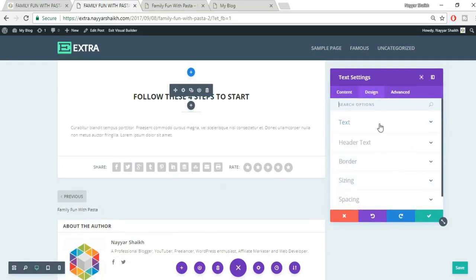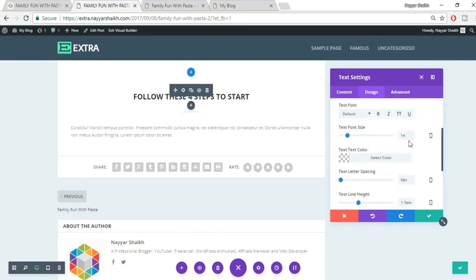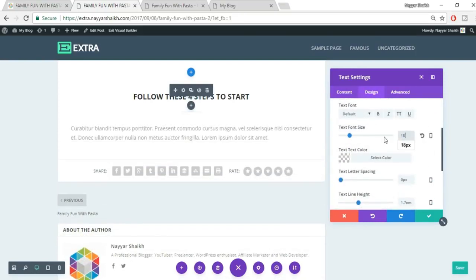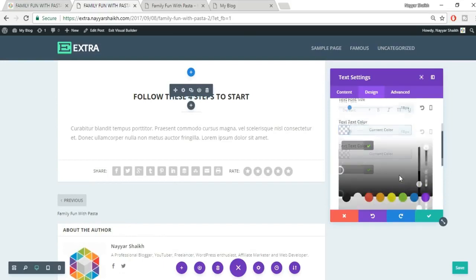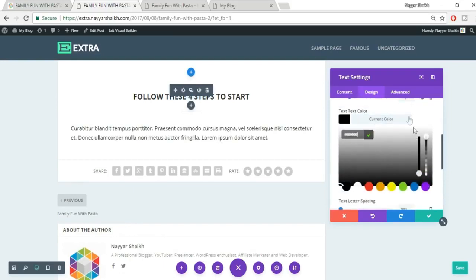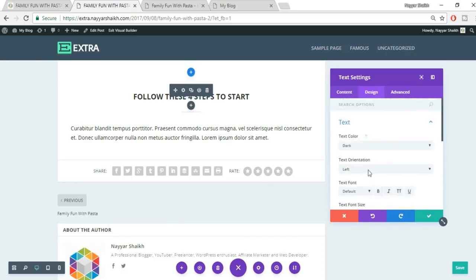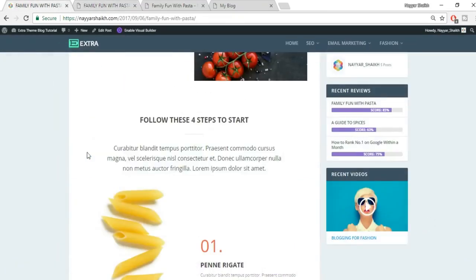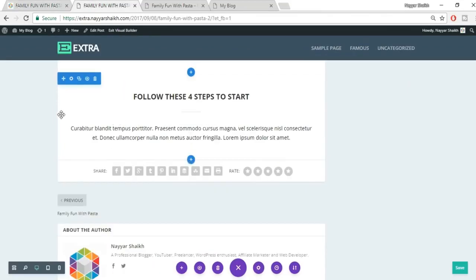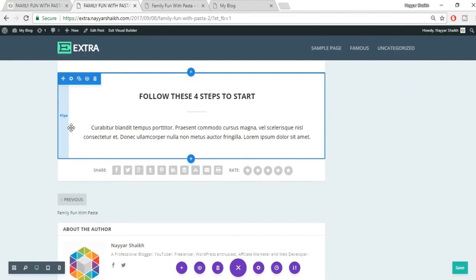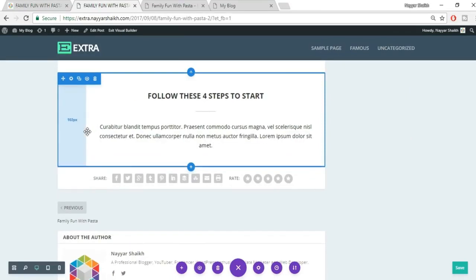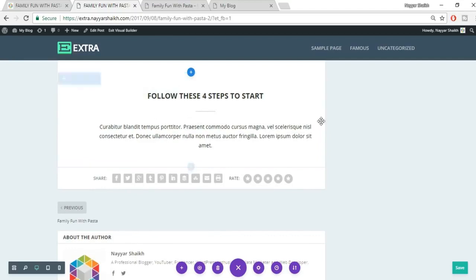Okay, now again go to design to make changes. Let's increase the size to 18 pixels. Fine. Color should be black. Okay. Alignment will be center. Fine. And rest everything looks fine. Just click on save changes. And as you can see, it has some gap from both the sides, some padding from left and right. So let's do that. Just drag this thing a bit over here. So let's make this 100 pixels from both the sides.